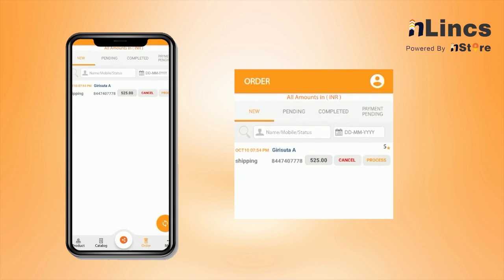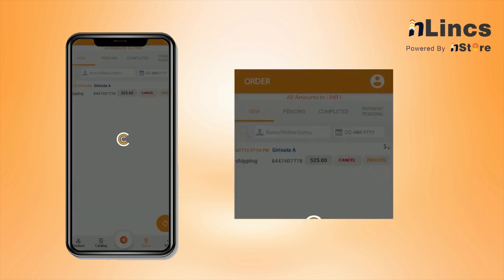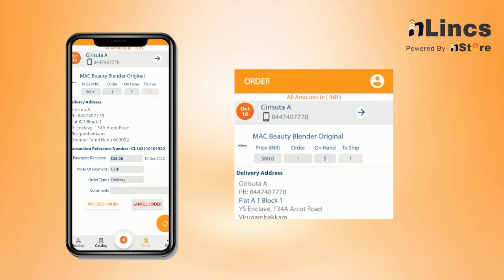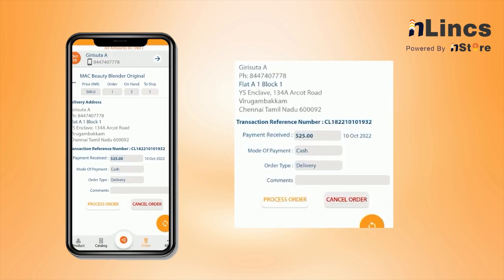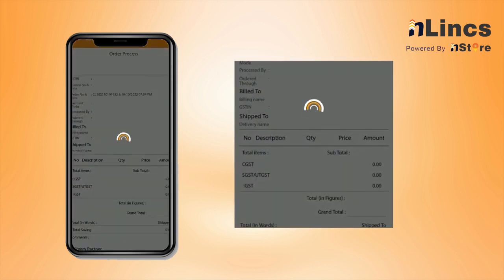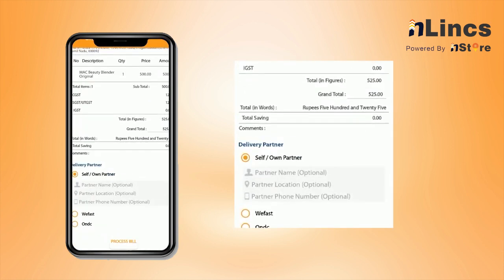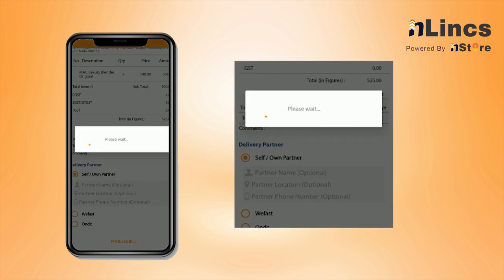So now you can see the order that I placed as an end customer is showing up under my order screen. I just click on process to process the order, I verify the delivery address, I verify what are all the products that are being ordered, and then I click on the process order to complete my order processing. And here in the final order processing screen, I will be able to choose the delivery partner or choose self as my delivery. So now I'm selecting self and I just process the bill.